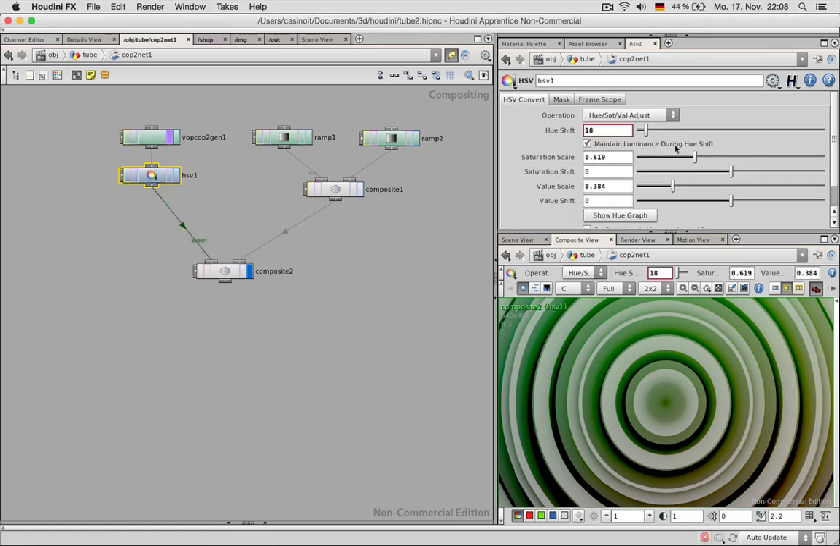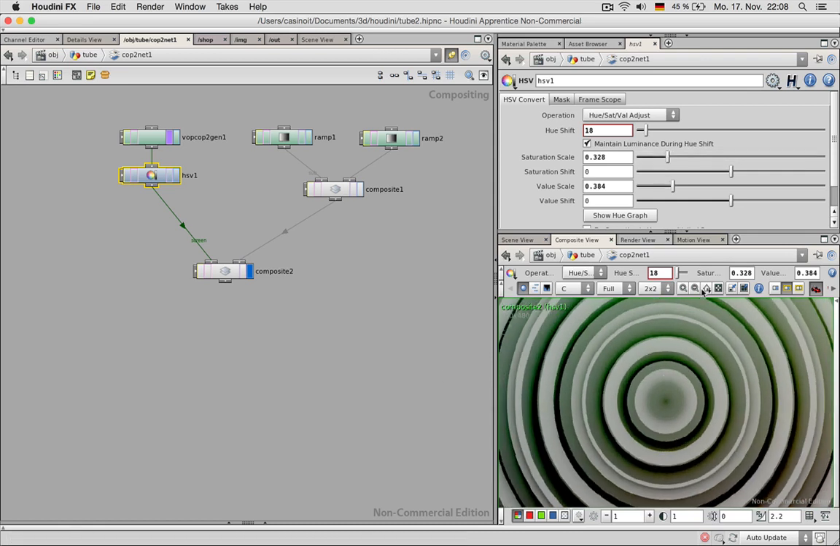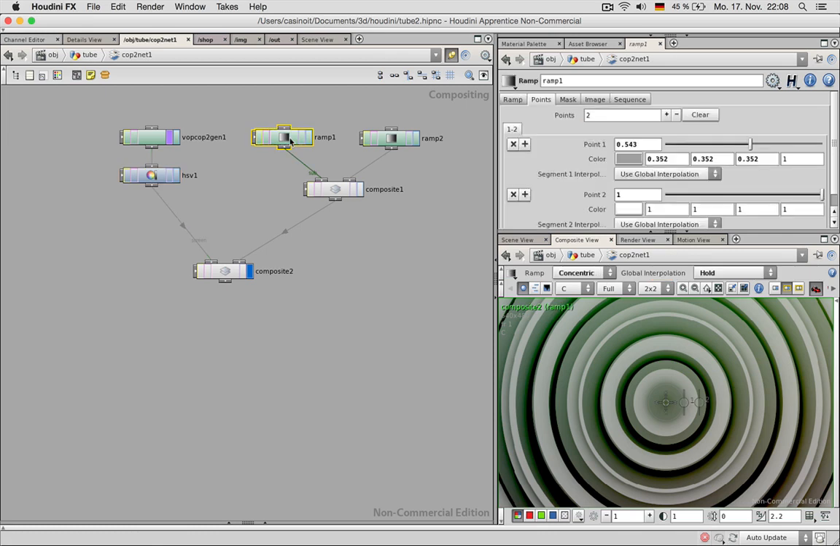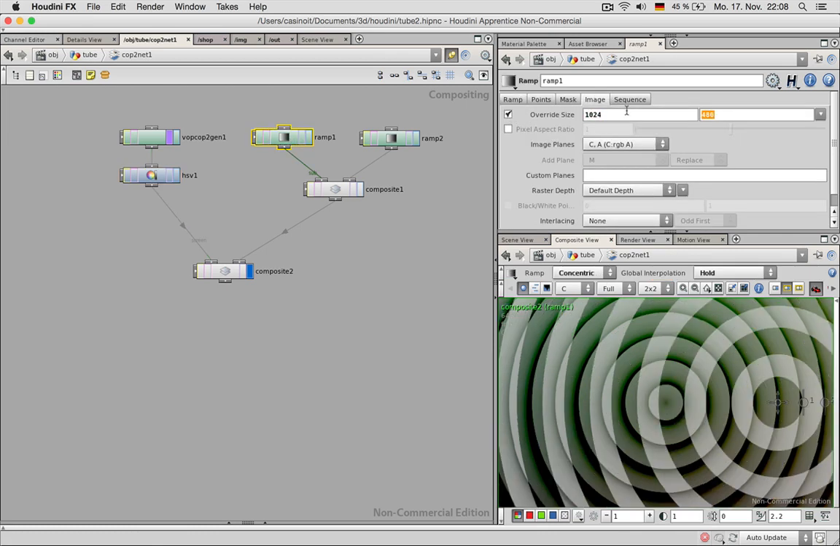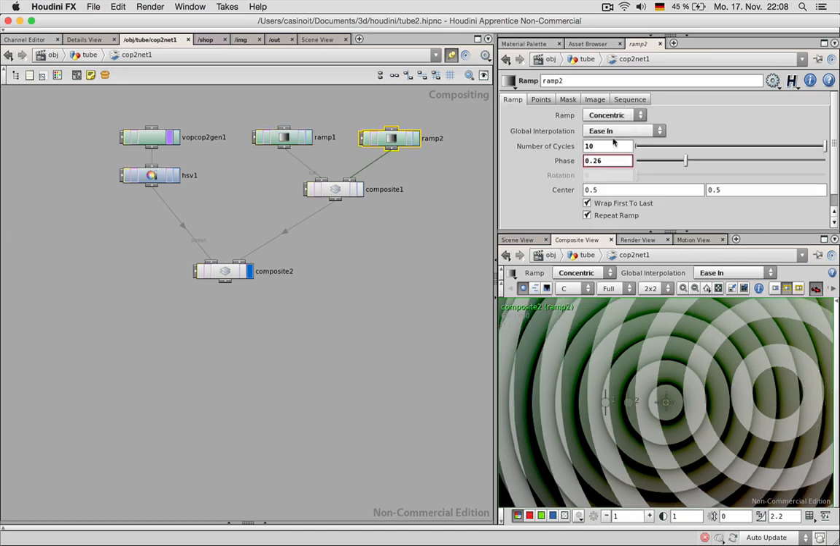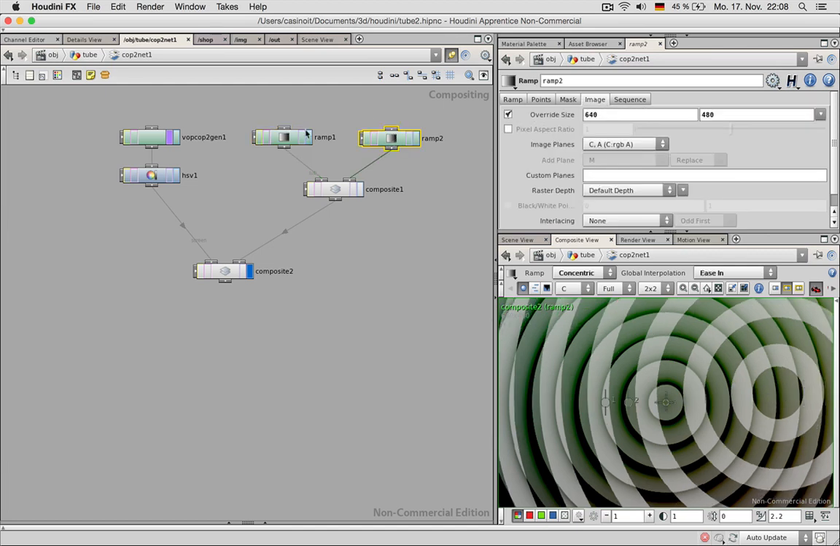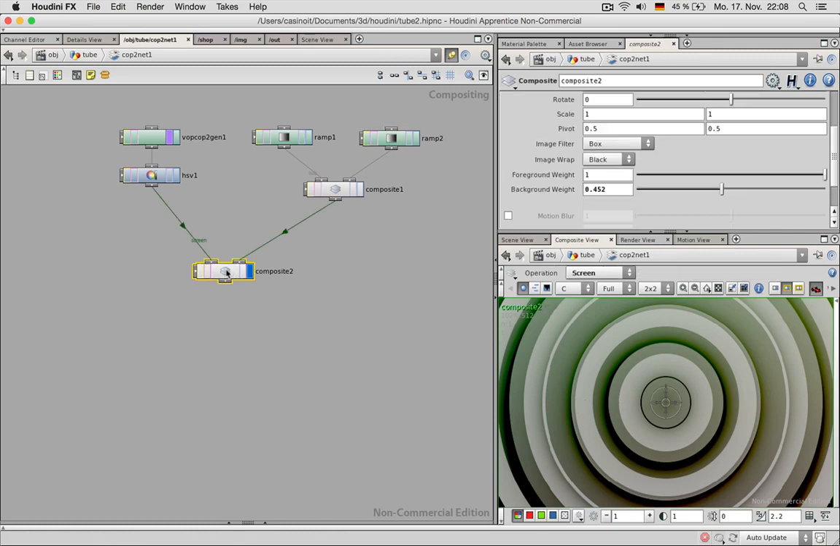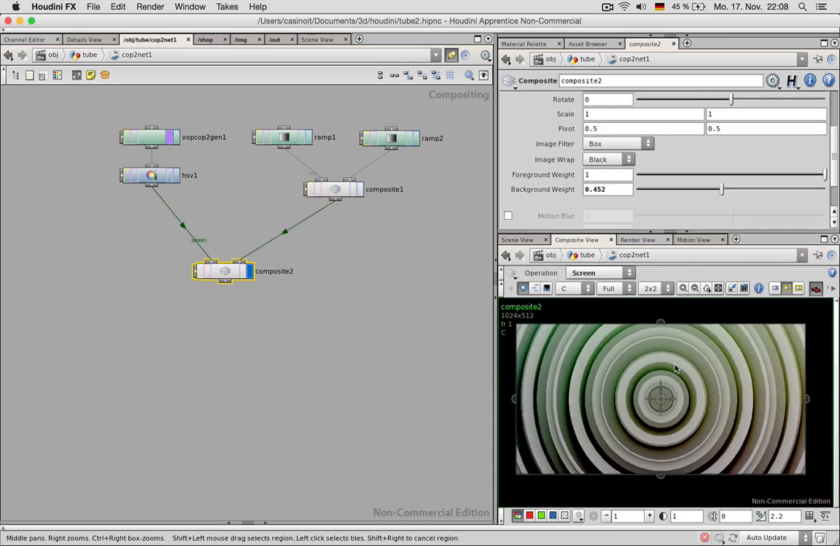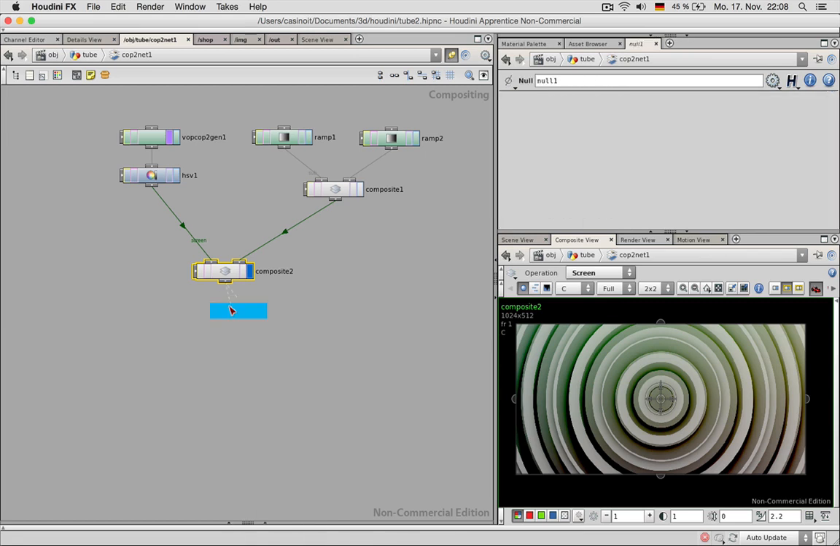And of course we can suck out some color, and the ramps should have the proper size of 1024 by 512. Same here. We can basically copy this parameter over. And this may be our graphic, so we can just write it out.